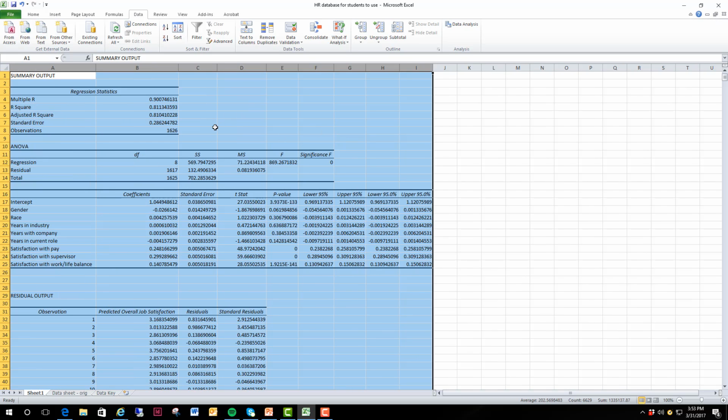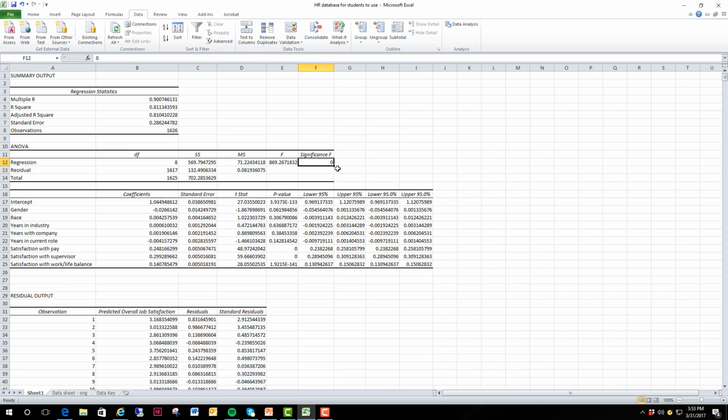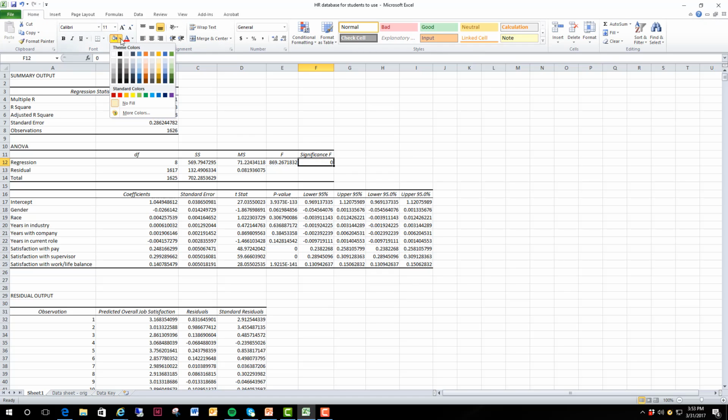Expand them so that we can see all of our cells. First thing we look at is our significance for F, that's 0. And those of you that have seen these videos with me before know we're going to make those green, because that works. Pretty exciting. We're explaining about 81% of the variance in our score for overall satisfaction, by looking at the variables that we picked. And we have 1, 2, 3, 4, 5, 6, 7, 8 of them. Let's see if all of them matter.